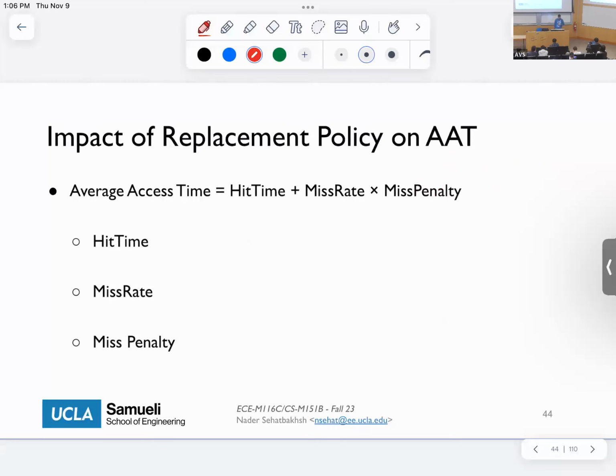One last thing about replacement policy is the impact of replacement policy in AAT. Which part of AAT do you think is impacted by replacement policy? Anyone wants to answer this? Does the replacement policy change hit time? Yes? Why? Because how we update might change the hit time, but no, because as I told you, the update happens in the background. So hit time doesn't change.